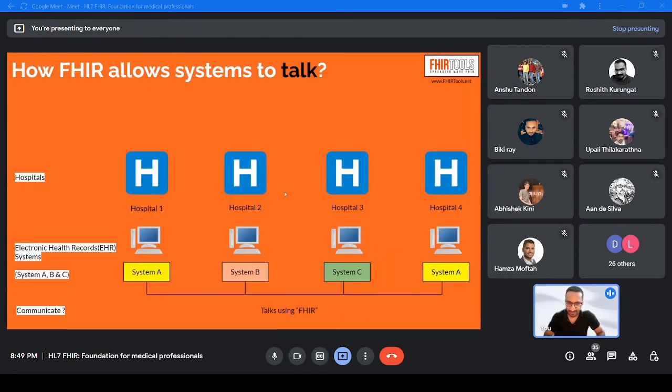Once we have FHIR implemented, all these systems can talk with each other, because they know a common language, which is FHIR, and they know a vocabulary, the medical terminologies, and they know how to talk in a meaningful manner. Now systems A, B, and C and all can talk with each other.